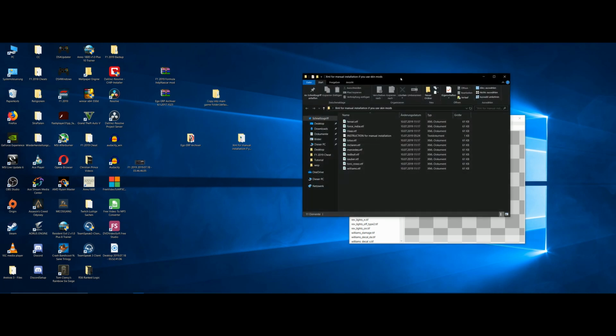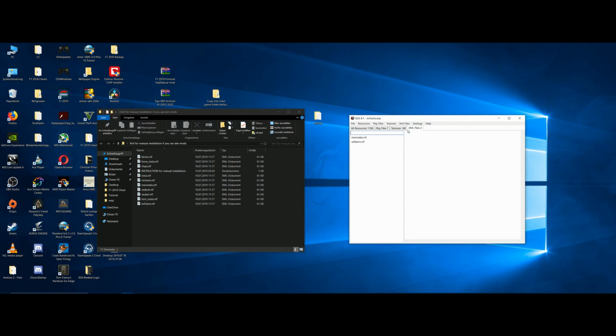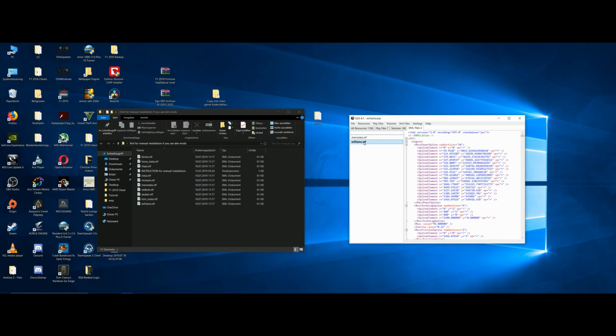Here we have the XML files from the teams. Now we go in here to XML files 2. Here you can search for your team, but I have it here. Now we go into XML files, import.